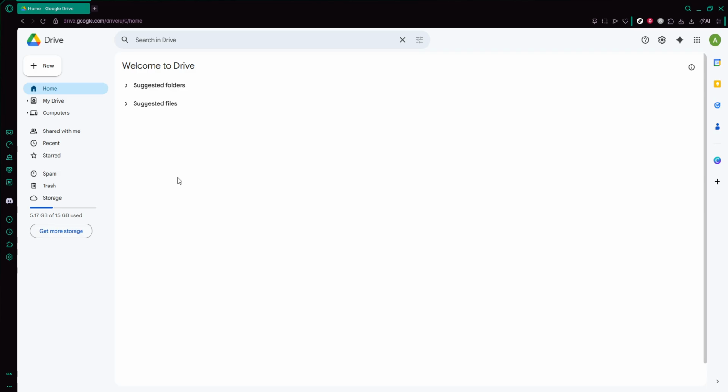First, you'll need to open Google Drive. The easiest way is to go to your web browser and type Google Drive into the address bar, or search for it and click the official link. Make sure you're signed in to the correct Google account, especially if you use more than one. You'll know you're in the right place when you see your Drive interface with any existing files or folders laid out in front of you.